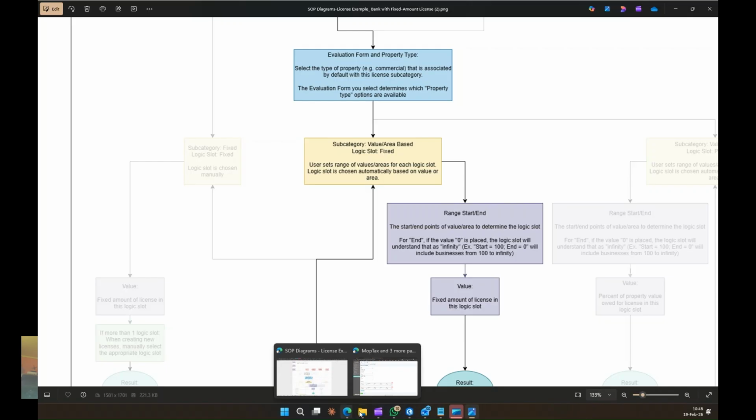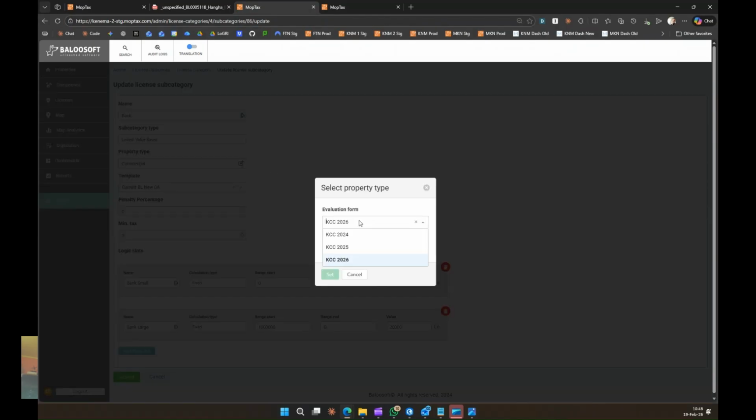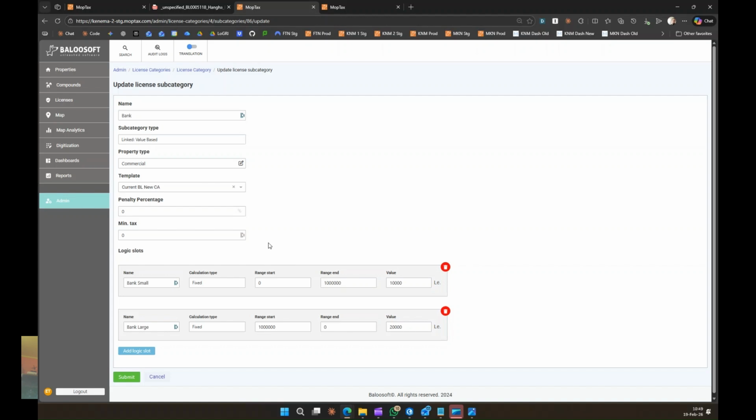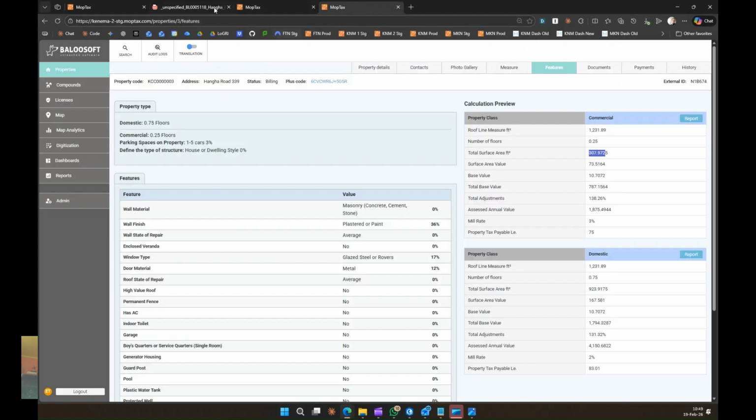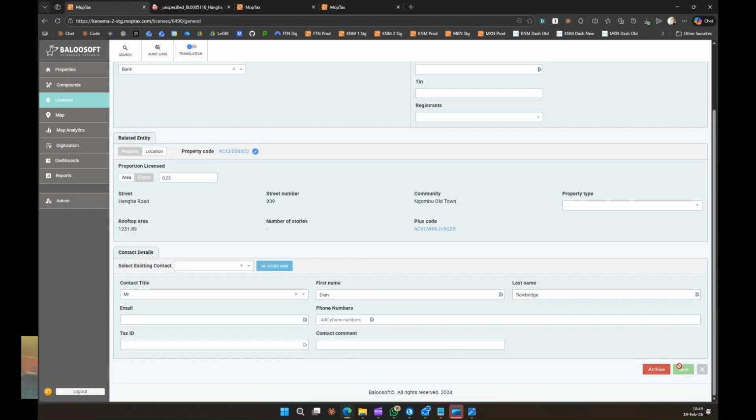What choosing the default property type is doing is this: the way you get the property type is it takes that from the property types that are available in the evaluation form. If you want to learn more about the evaluation form, watch the videos I recorded on valuation. But in the 2026 valuation form, these are the property types, and we're going to say by default commercial. What that means is if, when I was setting up this business license, I didn't select something here, it should automatically default to associating with the commercial. But I can always override it here.